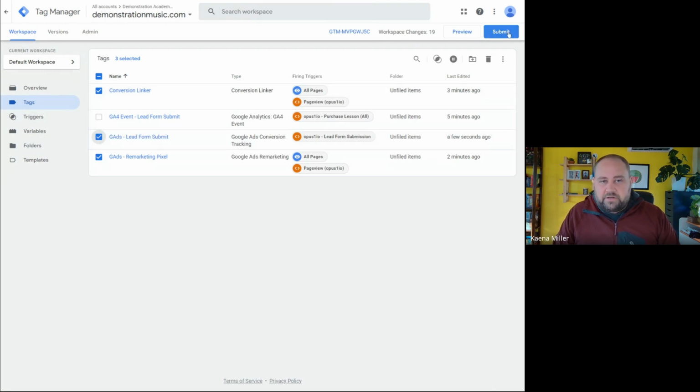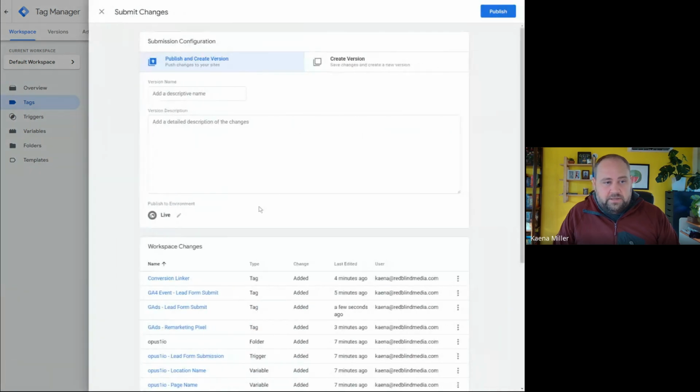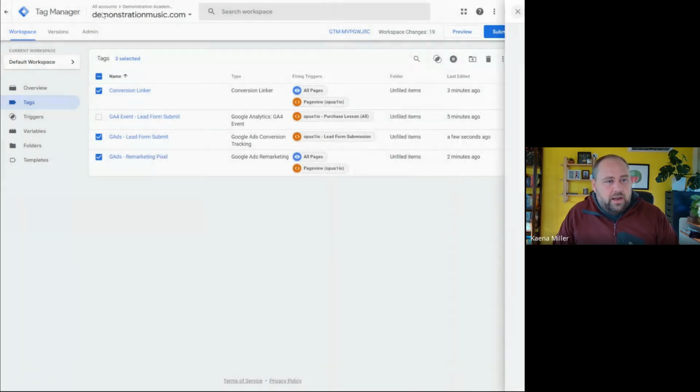This isn't live until we go and actually submit this and publish these changes. So make sure you do that, or they're just going to be sitting staged in your tag manager container. Make sure you publish when you're done. But that's in a nutshell how you would set up tags and triggers to start reporting these conversion events.